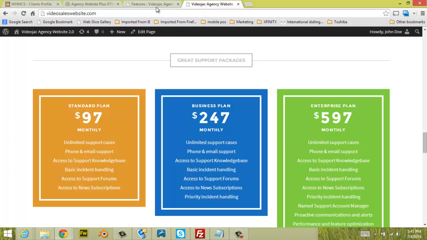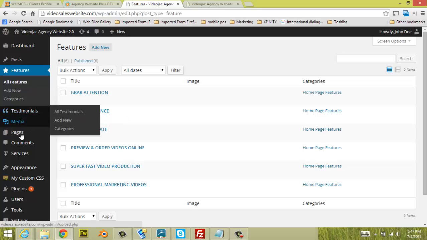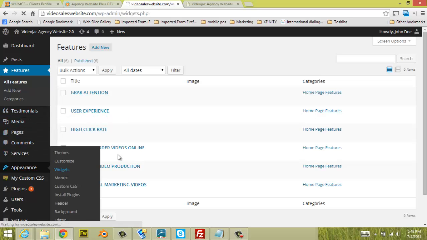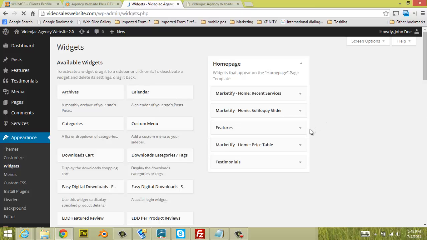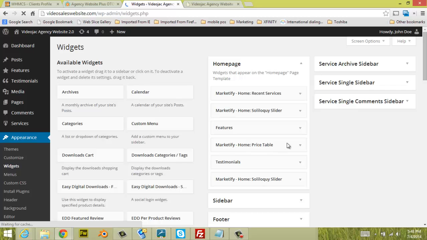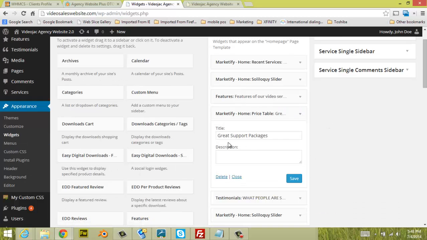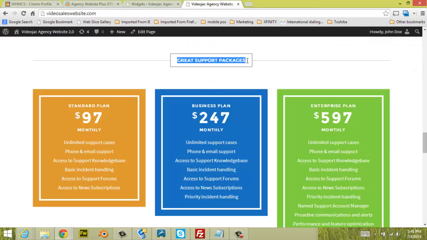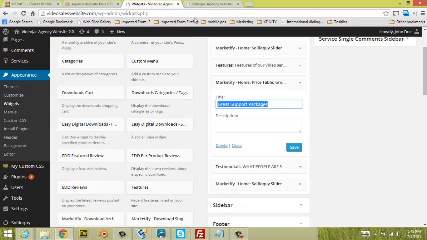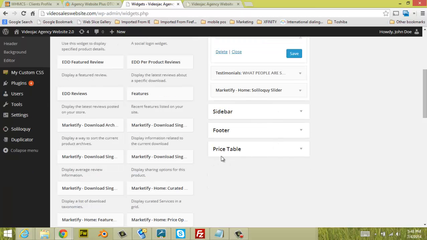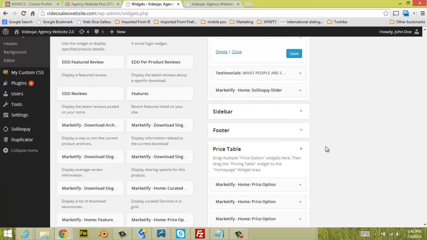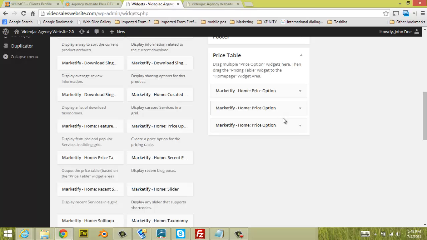go to your appearance widgets as usual, and it will be listed underneath the magnify home price table, this one right here, great support packages. So this is where you change the text for here, the title. Alright, then for the actual boxes themselves, you scroll down a little bit more, you see a widget called the price table. If you open it up, you see they have 3 price tables, which represents each individual price table.